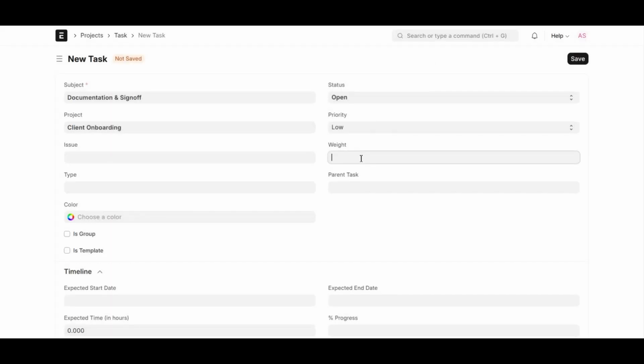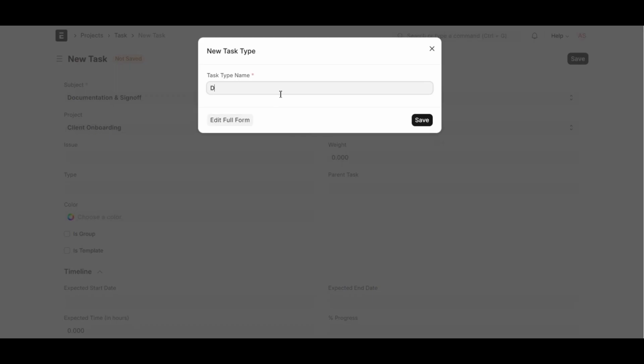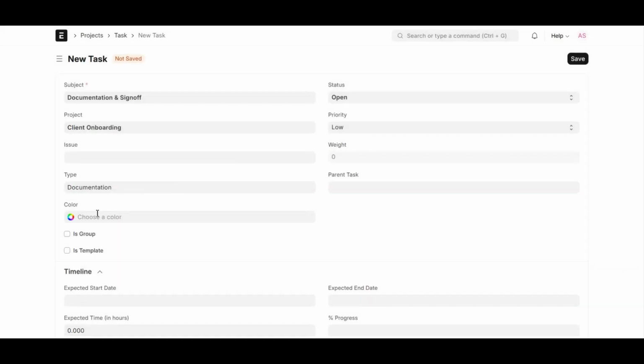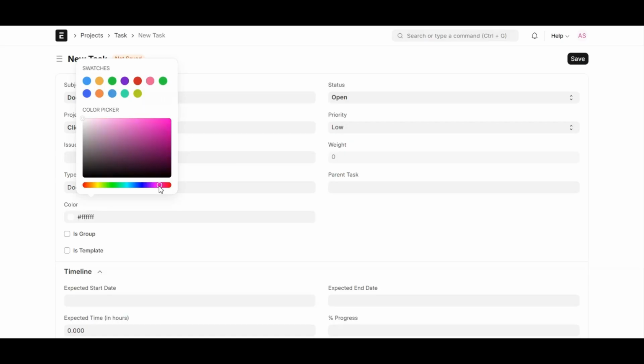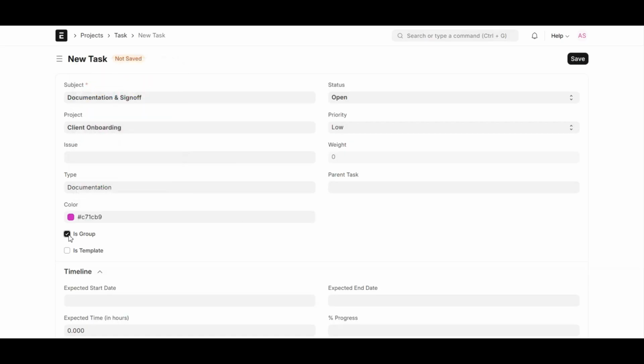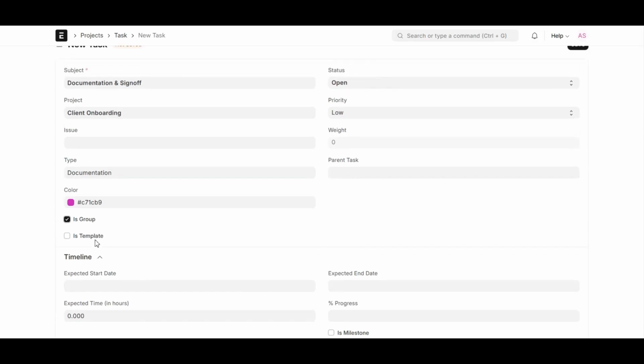Weight assigns a numerical value that determines the task's contribution to overall project completion. Heavier tasks contribute more to the total project percentage. Type categorizes the task, for example, documentation, development, training, or implementation. Color assigns a color label for easy identification in visual views like Gantt or Kanban. Is group, check this if the task is a parent task that contains subtasks. Group tasks do not have time or cost but act as containers for other tasks.